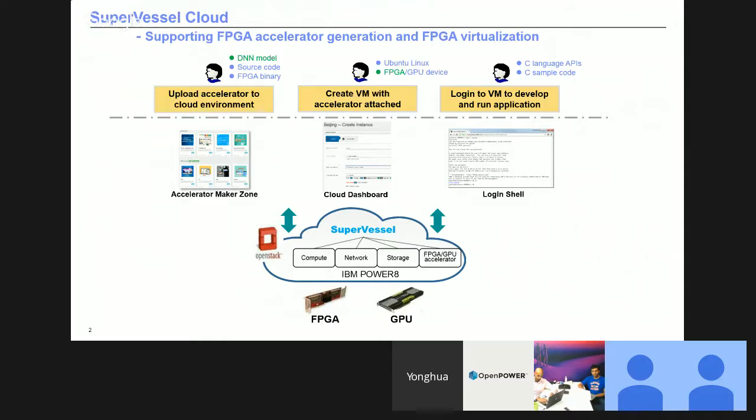And in the third UI, after his virtual machine is created, he will get the IP address of his virtual machine and the Linux account information for this virtual machine. So he can either use the web shell to log into this virtual machine, or he can use an SSH client to connect to the virtual machine.